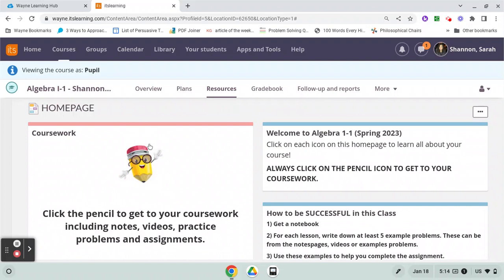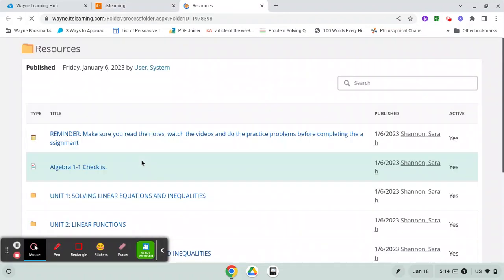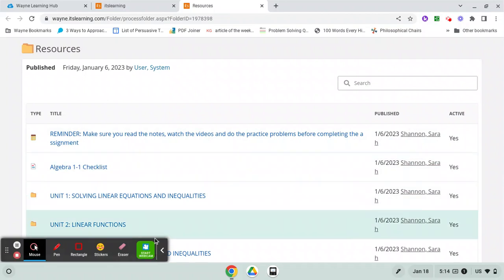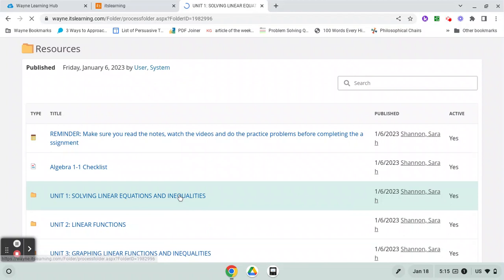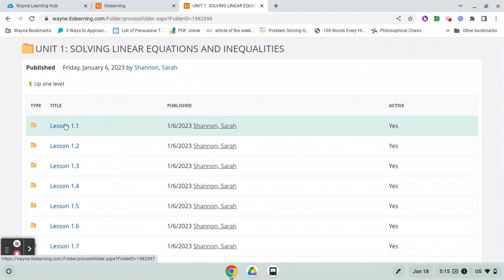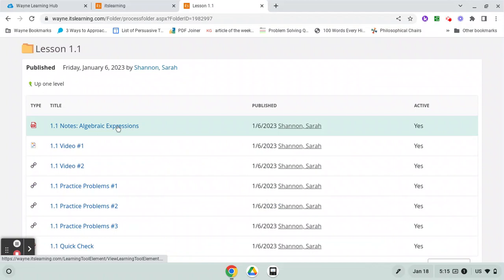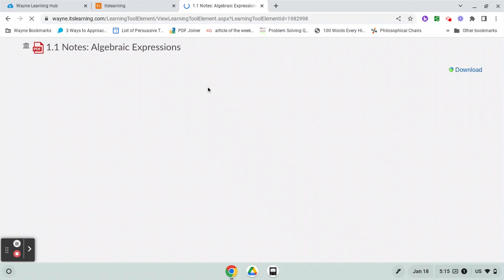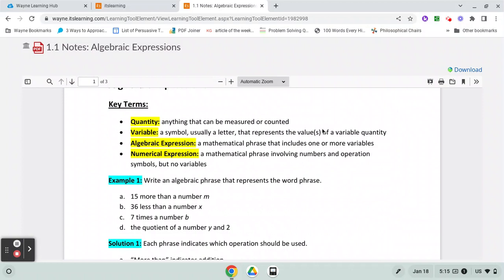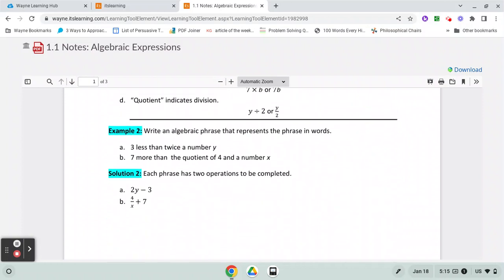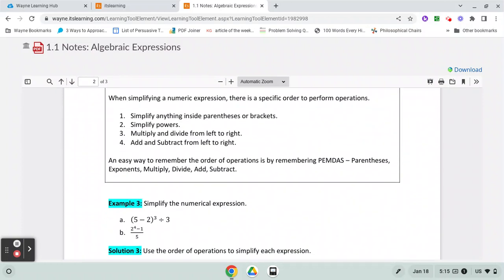So if you need to go directly to your coursework, which includes your notes, videos, practice problems, and assignments, click on this little icon of a pencil. And then you'll see there's a checklist as well as the first unit. So as you click into the first unit, you'll see it divided into lessons. Click into lesson 1, and you'll see there is notes, which are a PDF version of notes. If you have access to a printer and want to print those off, I would highly suggest that. If you don't have access to a printer, you could also just write down some of the key words and phrases, maybe a few examples from each page of notes.